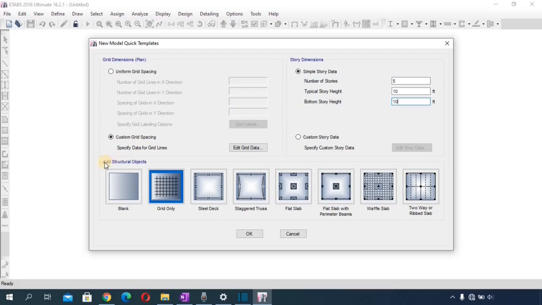Now if you take a look at this, we have add structural objects. We have different options: blank, grid only, steel deck. You can also use staggered truss, flat slab, flat slab with perimeter beams, waffle slab, two-way or ribbed slab. If you want to design a steel deck, you can click on this and modify the section properties. If you want to design a staggered truss, you can click on this. If you want to design a flat slab, a flat slab with perimeter beams, a waffle slab, or a two-way or ribbed slab, you can click on these, which we are going to discuss in future videos.